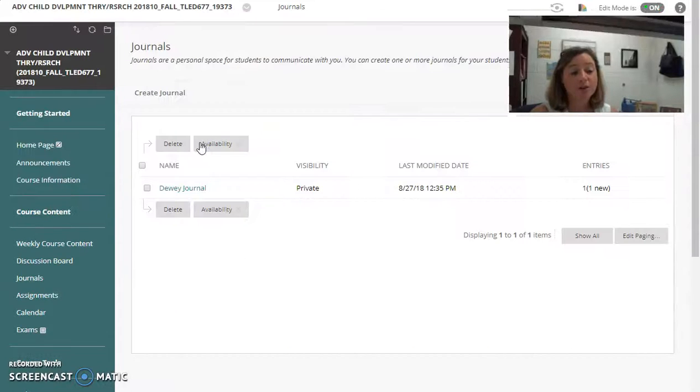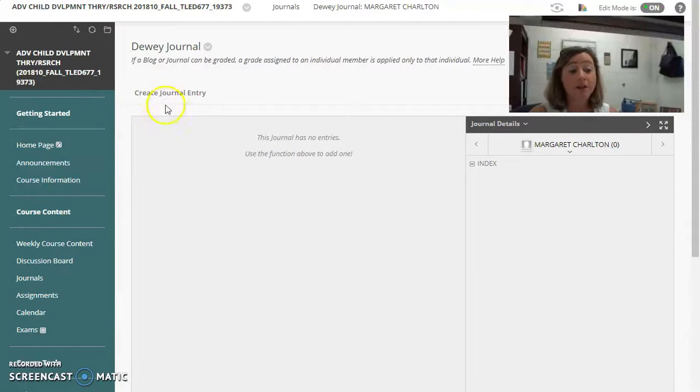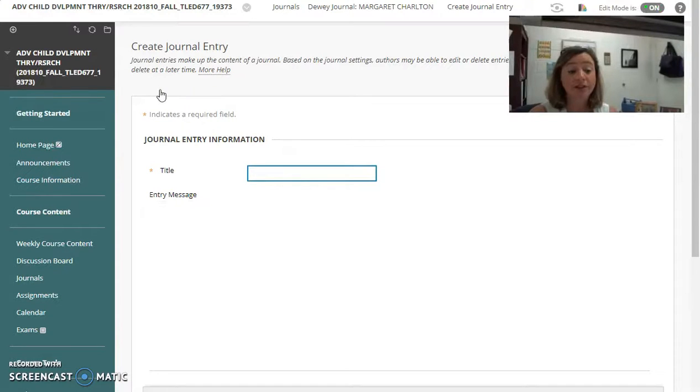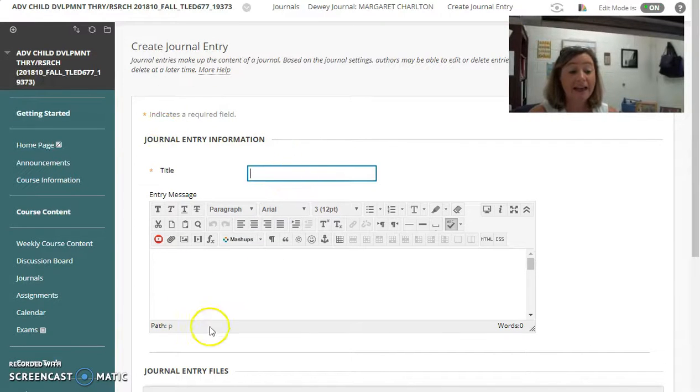So when you go into the journals, you're going to find that so far we have the Dewey Journal. When you click on it, all you have to do is create a journal entry. You can title it whatever you want. Actually type into this. Please don't attach a Microsoft Word document because then it's an extra step as I'm going through and grading. What I would recommend is to type your journal entries in Microsoft Word and save them on your computer. That way you've already done the work when it comes to that final paper. If you do it that way, all you have to do is copy and paste directly into this submission box and then click post entry.